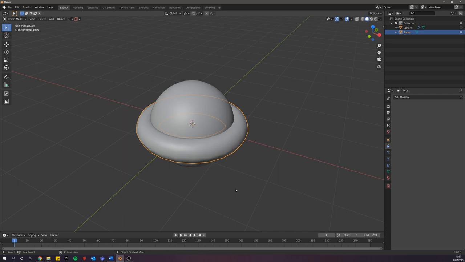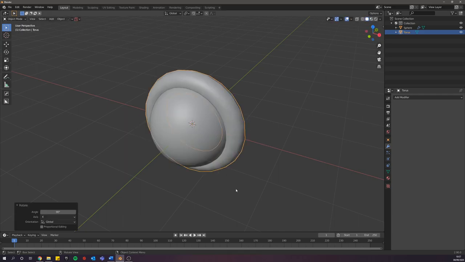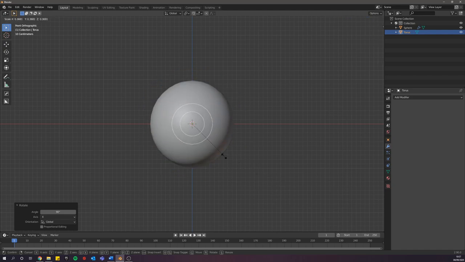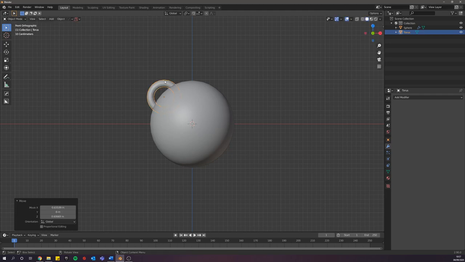And then what you want to do is rotate this slightly. Again, 1 to go back into front view. If we scale it down and position it where we think the solar flare is going to go.